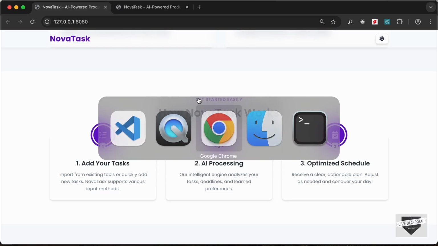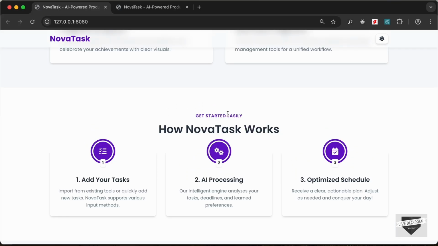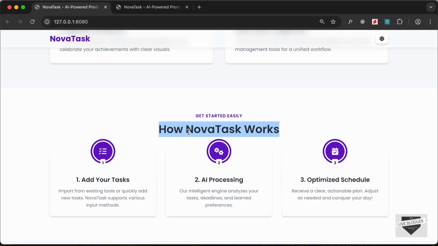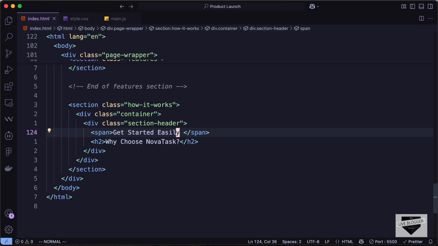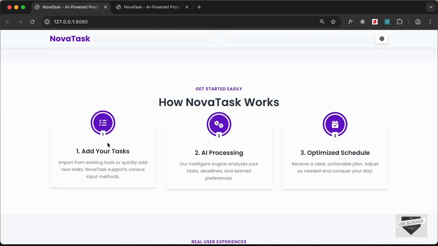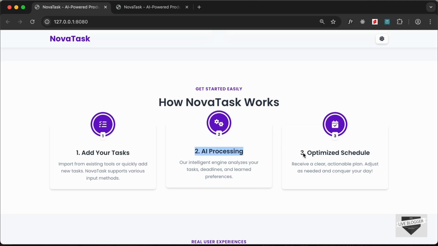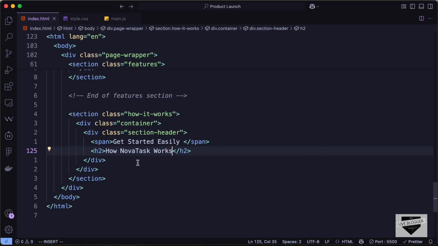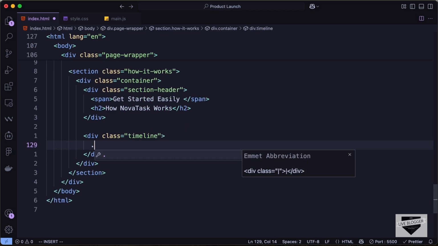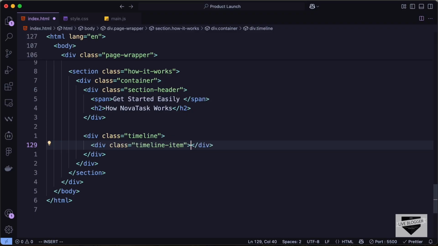So if you go back to our original website, we have this text over here. So let's copy this. Let's paste it right here. And let's copy this, and let's paste it right here. And after that, we can see that we have these different divs over here. And this is basically a timeline. So we have the first task over here, and then we have the second one and the third one. So we'll create a division with the class of timeline. Now in this, we'll create timeline items. So let's type timeline-item.